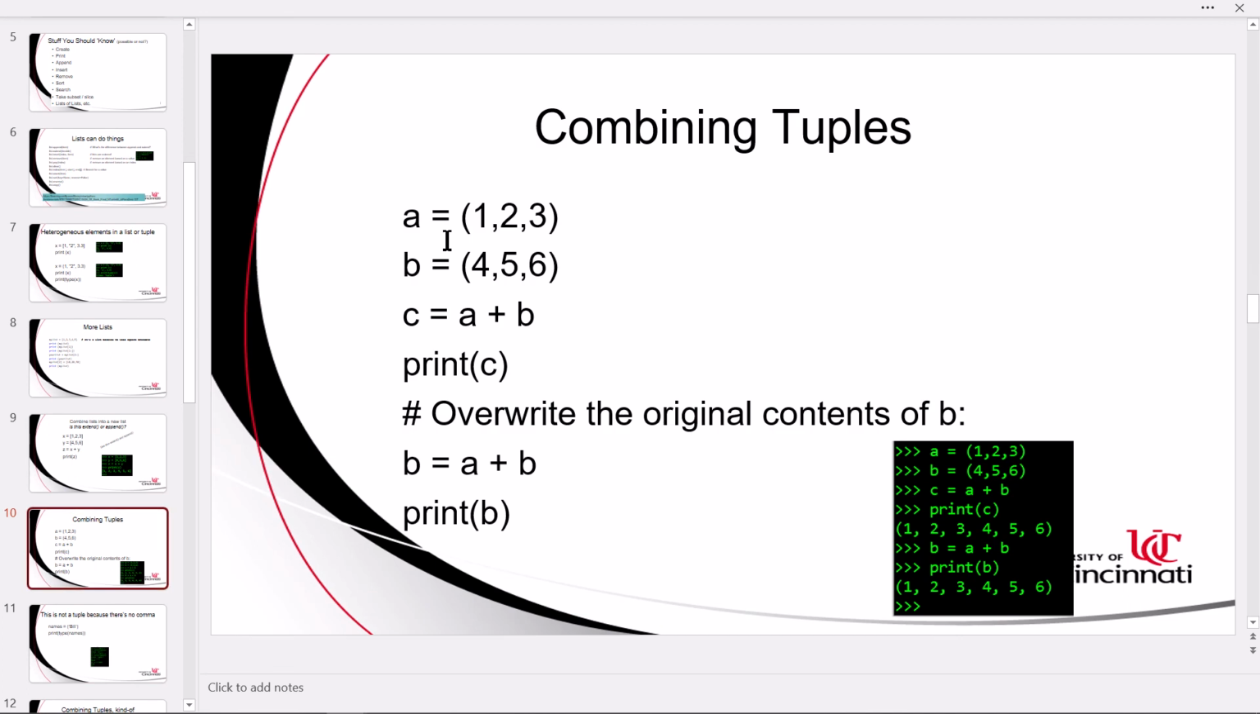And I'm creating two tuples, A and B. A has 1, 2, 3, 3 elements. B has 4, 5, 6, 3 elements. Then I'm doing an add operation, a plus sign of A and B, and storing the results in C, printing C. And as you might expect, C is 1, 2, 3, 4, 5, 6, a brand new tuple with 6 elements. And then I'm playing a little trick on you because I told you tuples were not mutable. They cannot be changed. But it looks like I'm doing just that when I add A plus B and store it in B. I'm sorry, let me say that again.